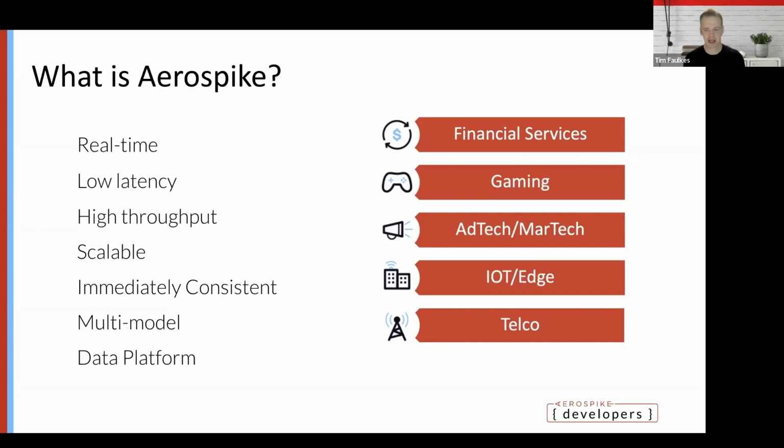And it can be very, very large real-time data, or it can be small real-time data. It doesn't matter, but you know that if you start with Aerospike, it will scale up to the levels that you're likely to ever need.